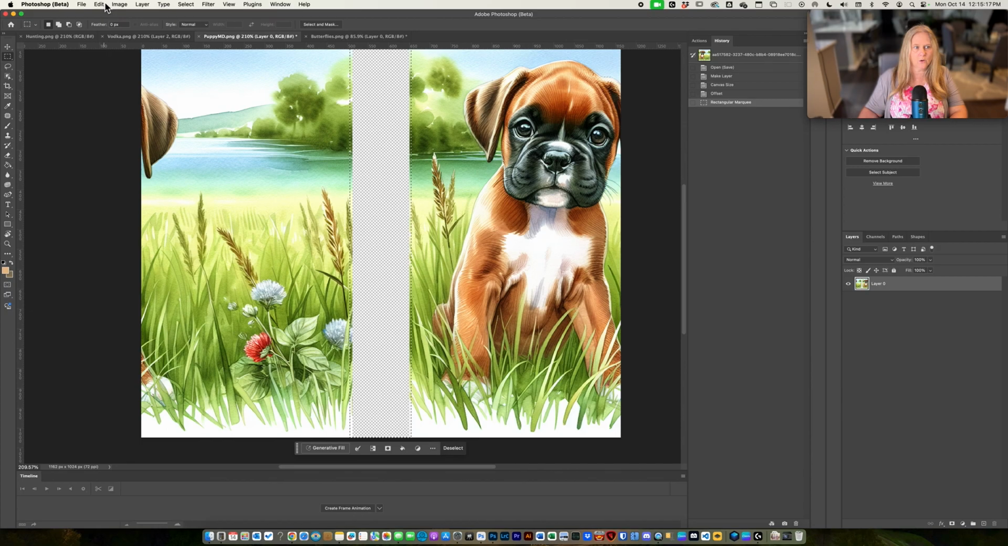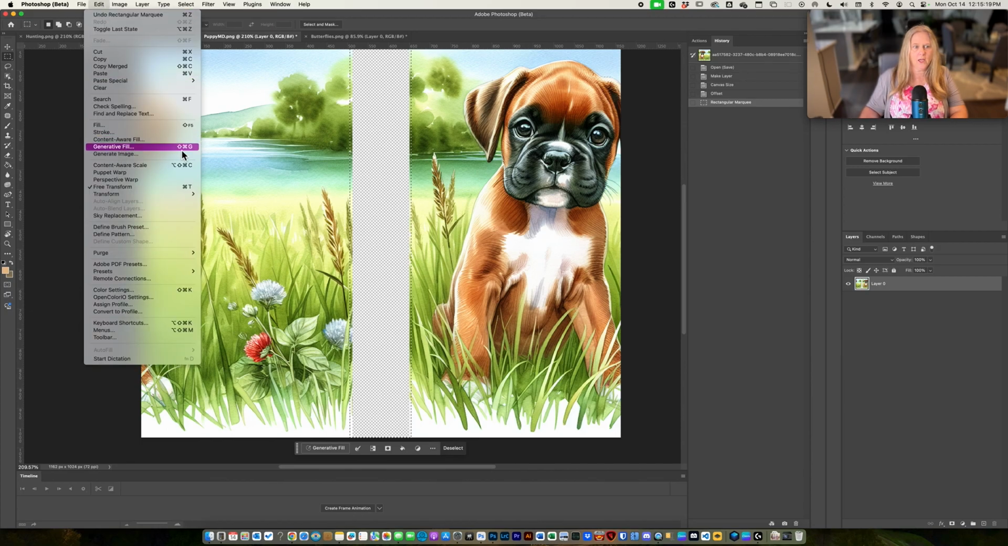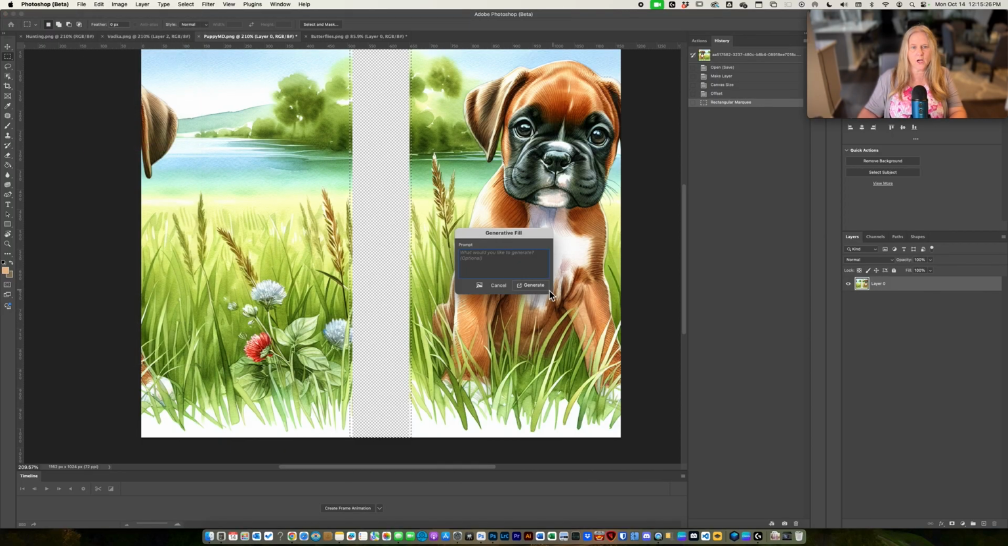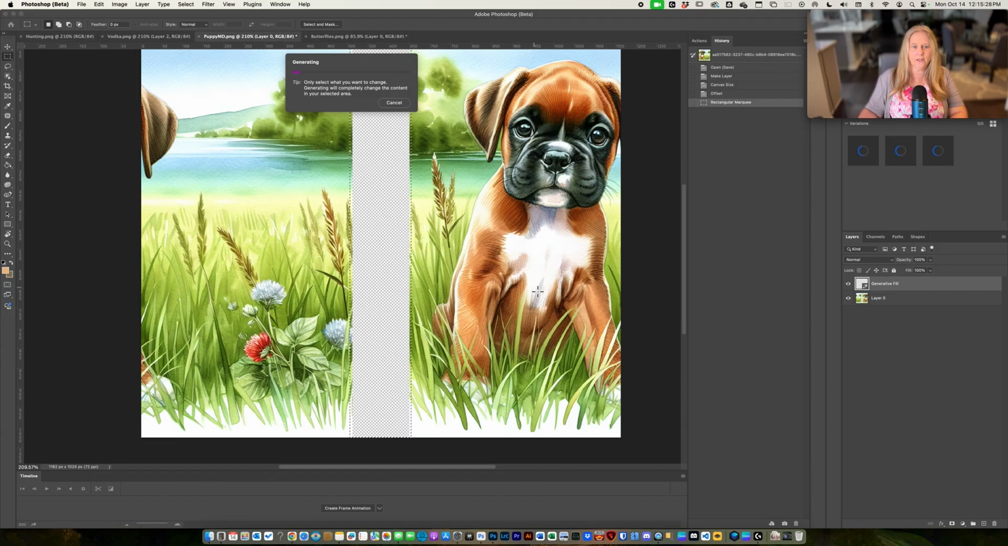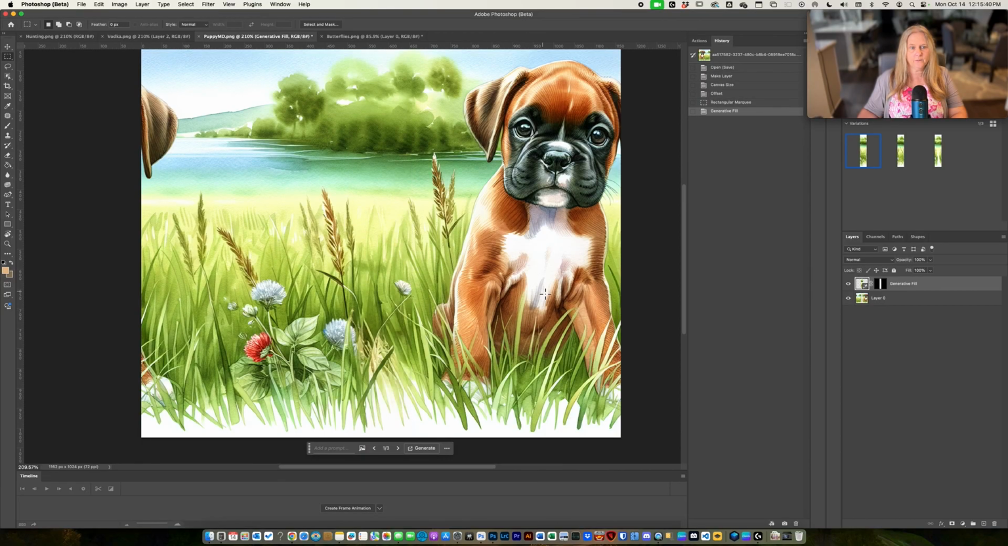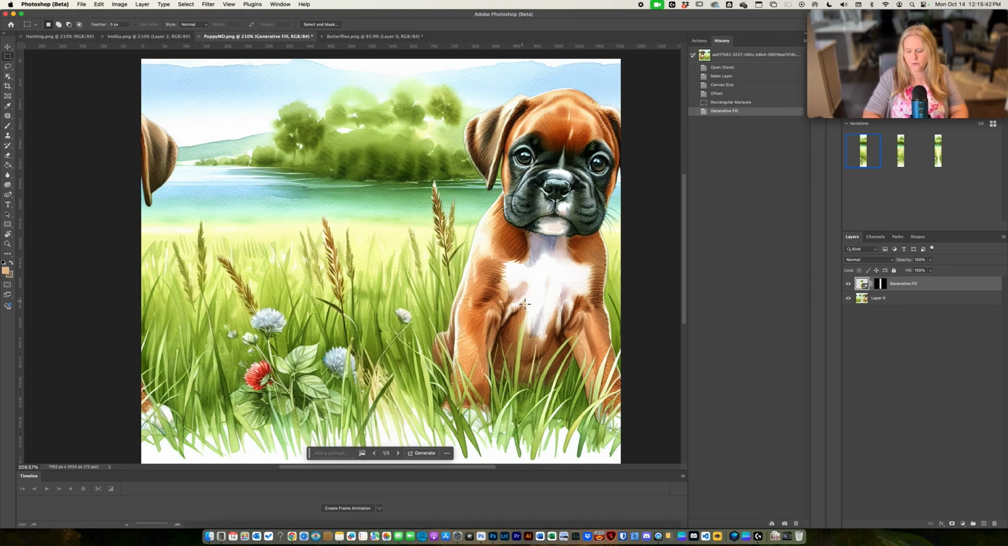So edit, generative fill, and if you want to know how to create a shortcut like this to make it easier, let me know in the comments and I can create a video on creating custom shortcuts in Photoshop, which I use all the time because I don't keep the contextual bar up. We're going to let that go ahead and fill in, and I can see actually it's done pretty good here.